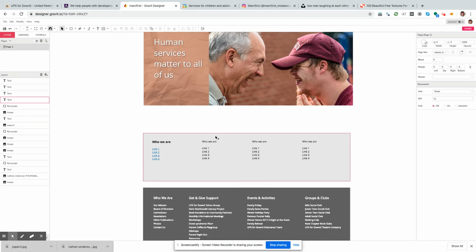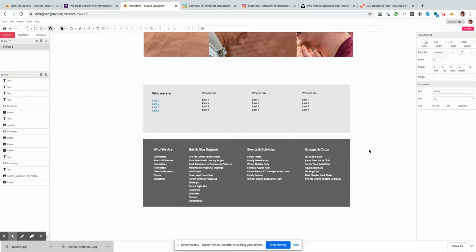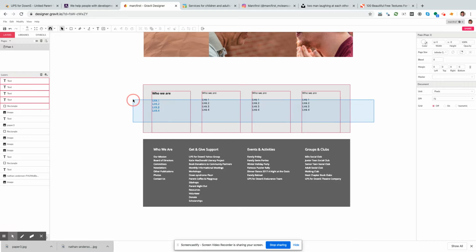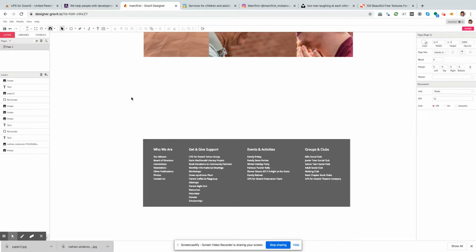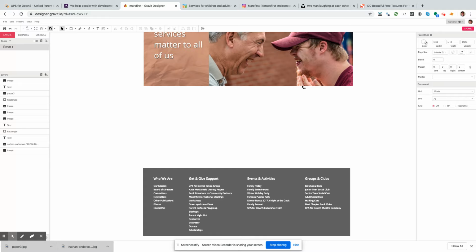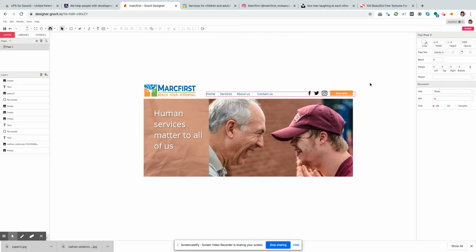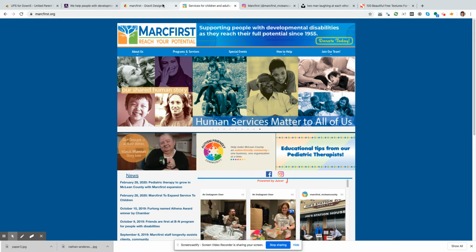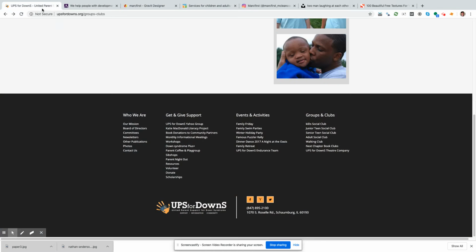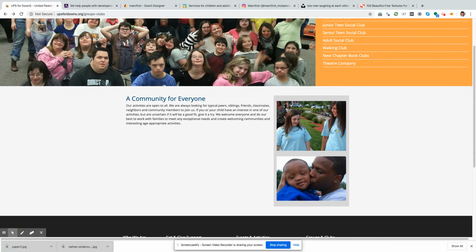I would probably copy after I style it, because now I'm going to have to go back and redo all these other ones. But that's basically how I would do that. But for now, I'm just going to keep theirs down here, and I'm going to add in some text in the middle type of thing. Ups for downs. They just have, this is just the content.